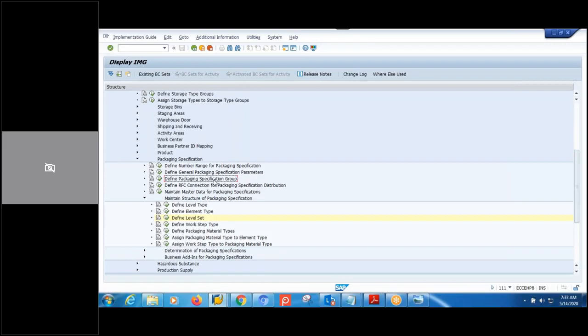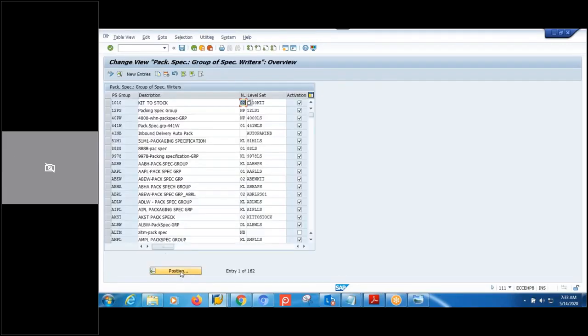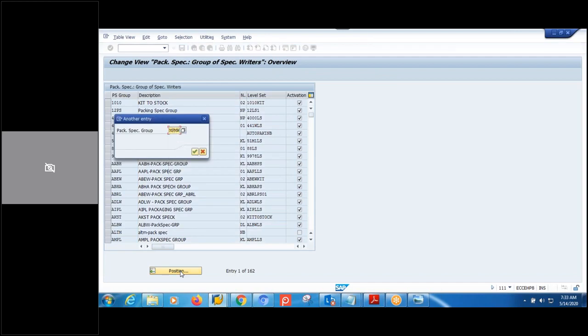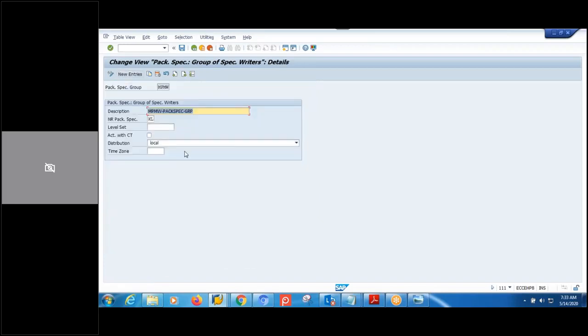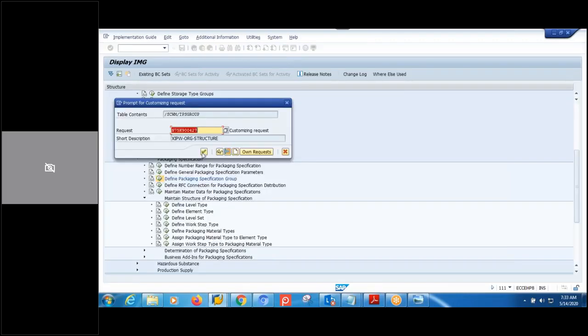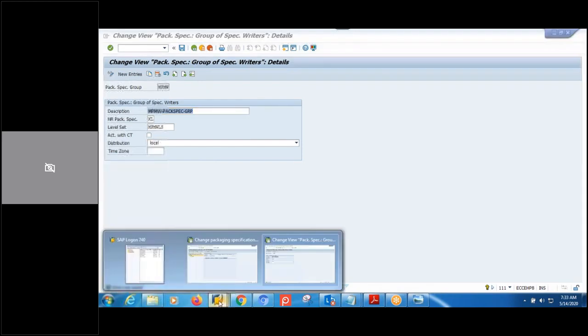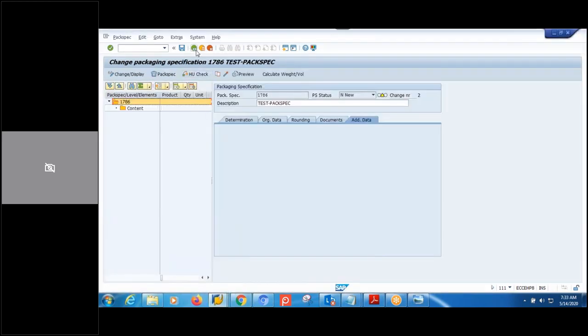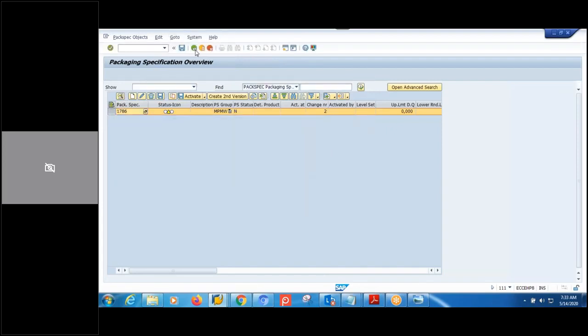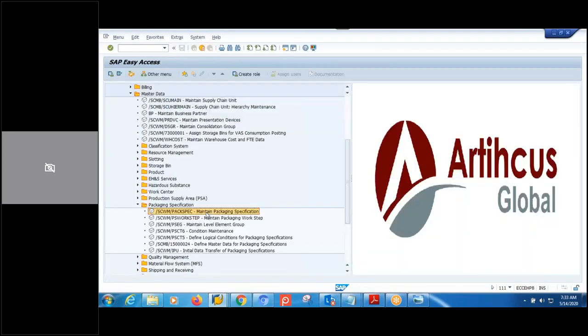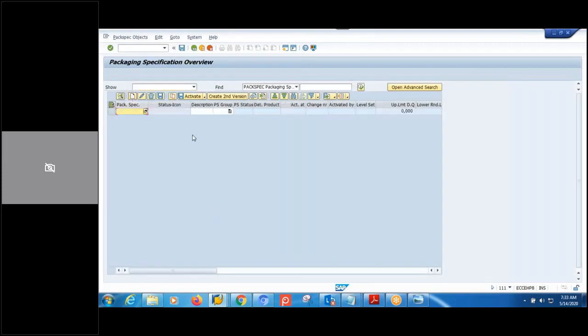Come to here, define packaging specification group. Go to our NPMW. Use our set of levels. This is an empty level set. I have not yet created any levels within that. Now come to the creation of the packaging specification. Maintain packaging specification. Create button.